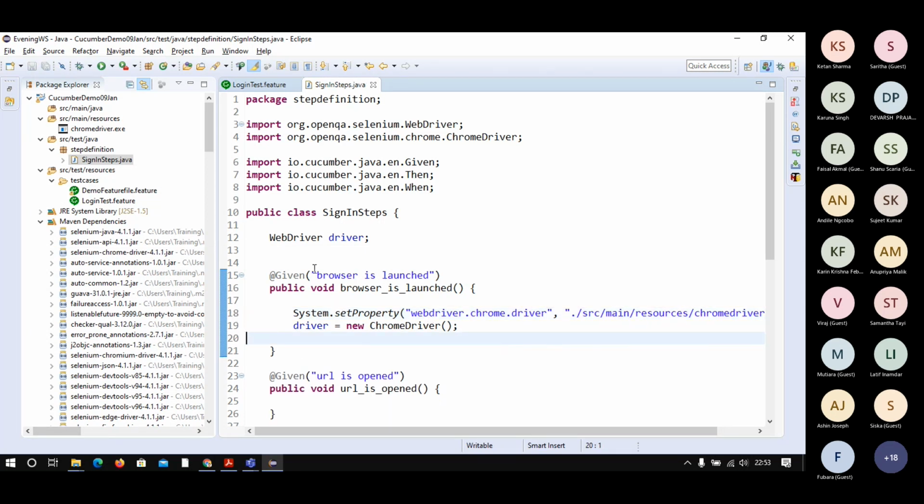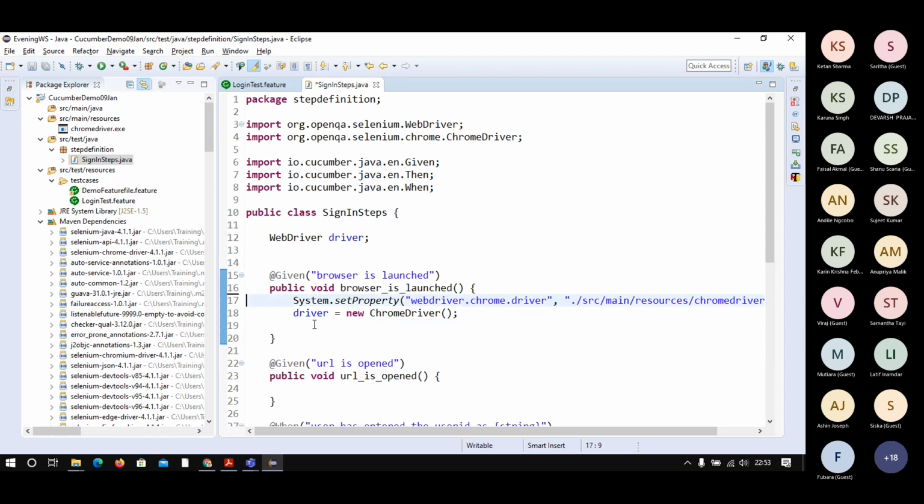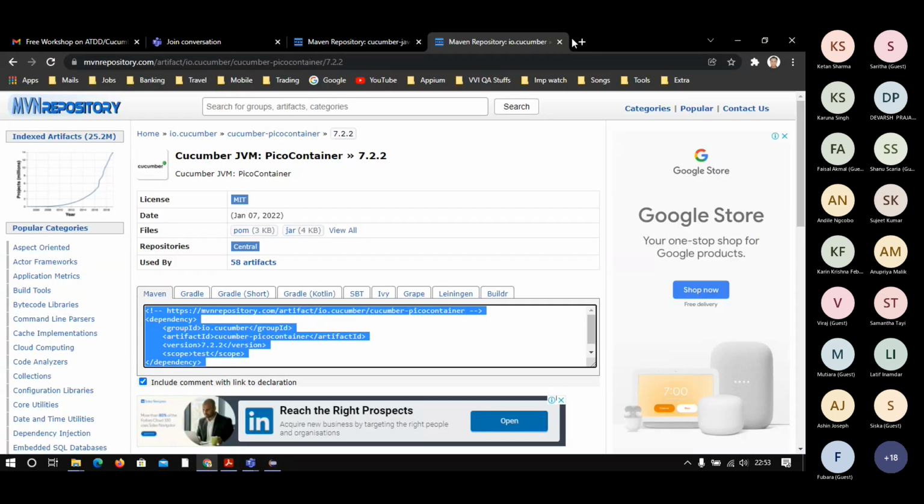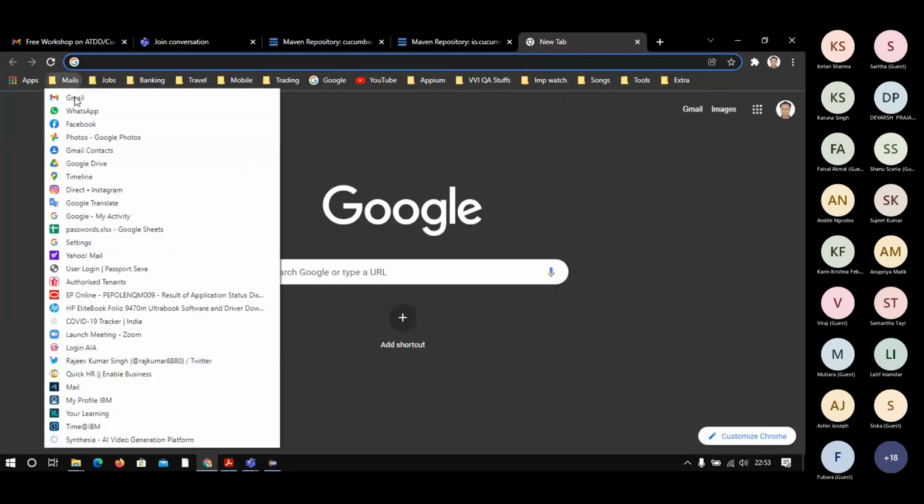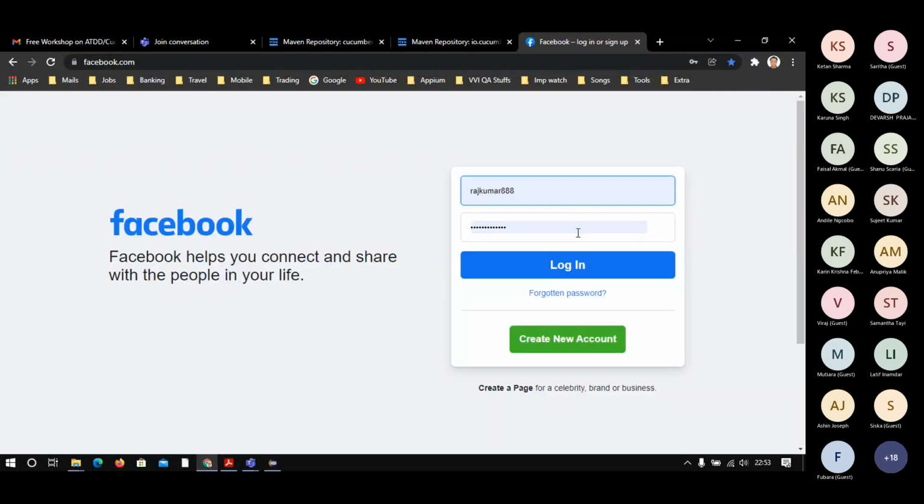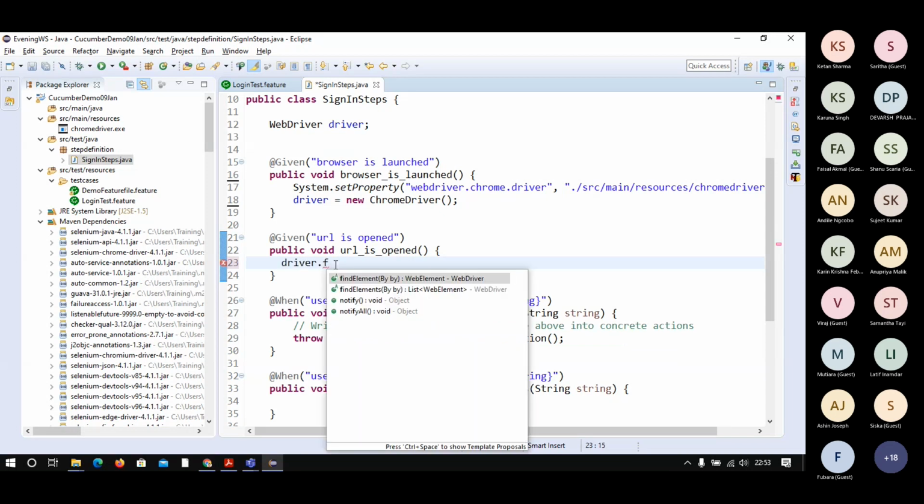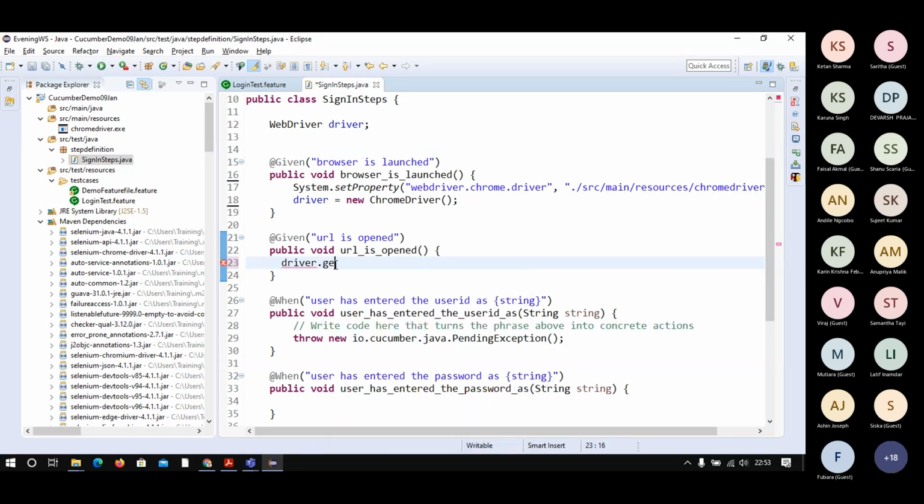Now I am writing the actual code for that. You see here, the URL is open. Say that I want to go with the Facebook one. This is the Facebook URL. So let me open the URL here: driver.get and the URL of that.